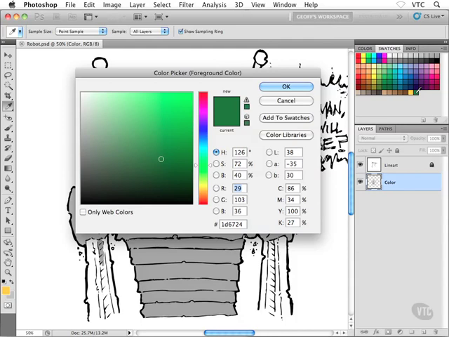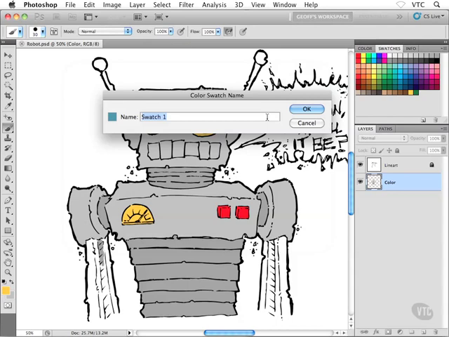Pretty cool. Let's mix a few more colors real quick here. Maybe I want to go after a light blue, or a washed out blue, maybe something like this. That looks good to me. I'm going to say Add to Swatches. I'll call this Washed Blue. And I'll click on OK.